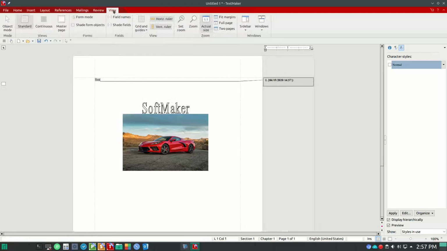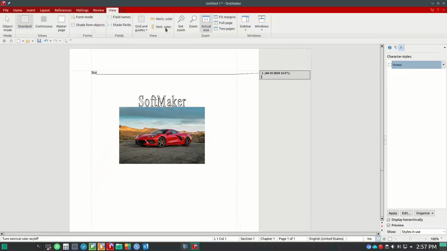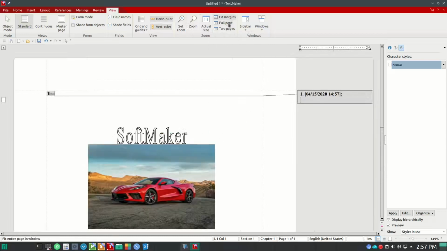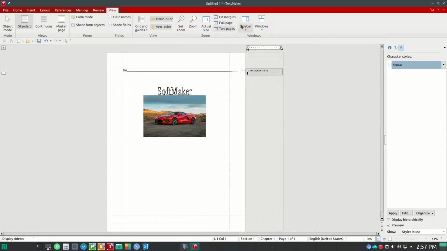Next up, we'll go to view, and then from here you've got standard, continuous or master page, form mode, shade form objects, field names, grids, rulers. Let's go ahead and turn those off and on so you can kind of see what that looks like. Zoom size, you can also do that here at the lower right. Fit your margins, go to full page, 2 pages, turn the sidebars off or on, and then close all windows from here.